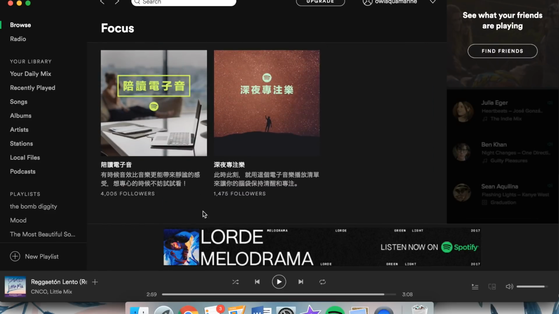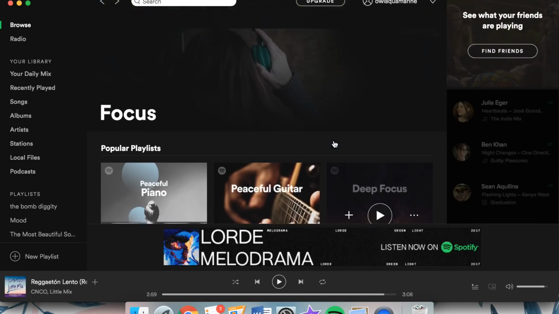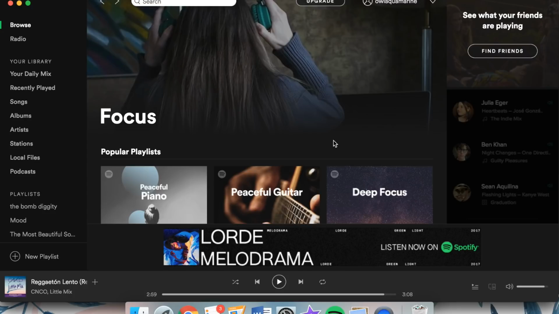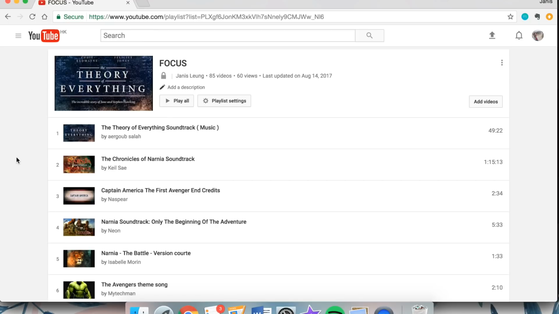But yeah, I love just choosing a random playlist on Spotify because they have ready-made music for me, and that just decreases the hassle I have to go through. And so these are the two ways I use to find music on my computer.